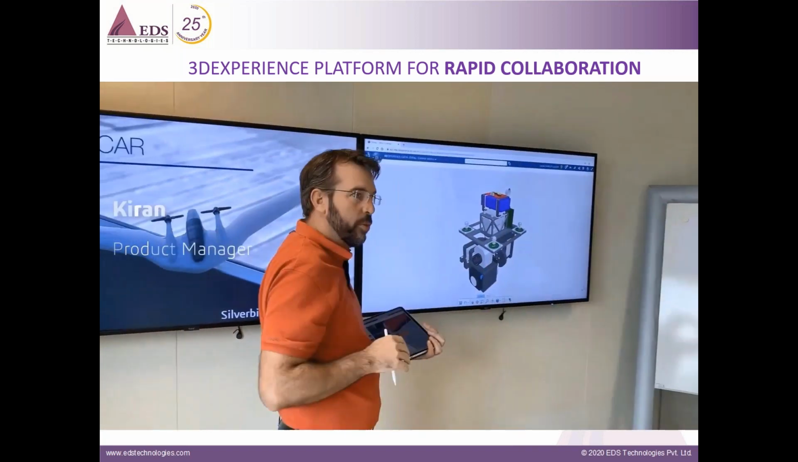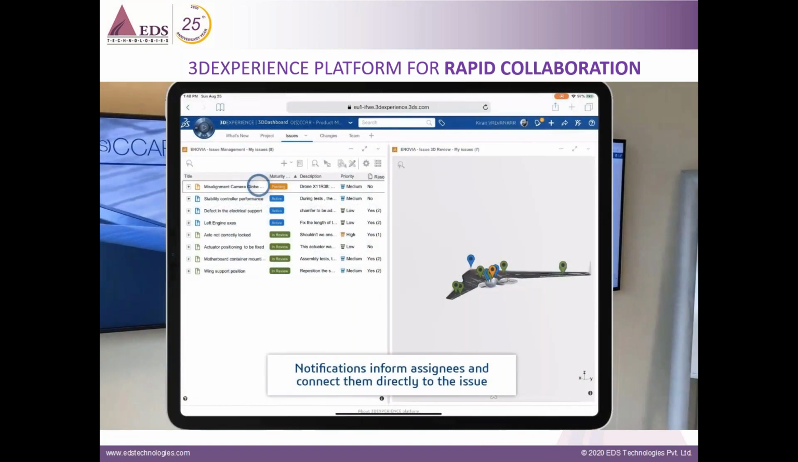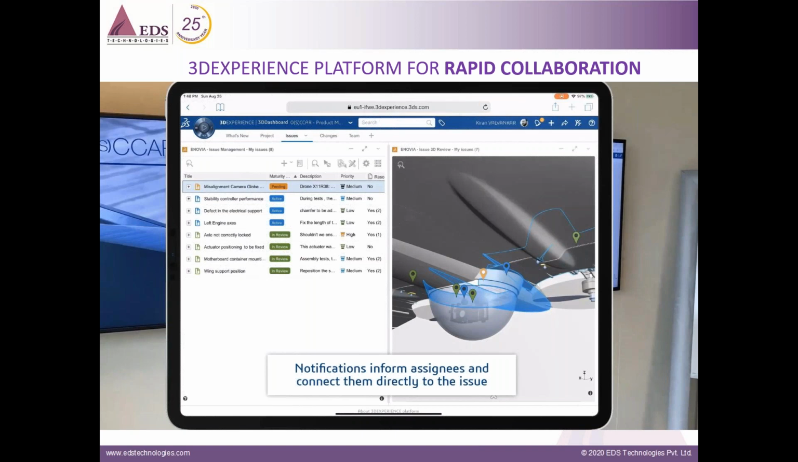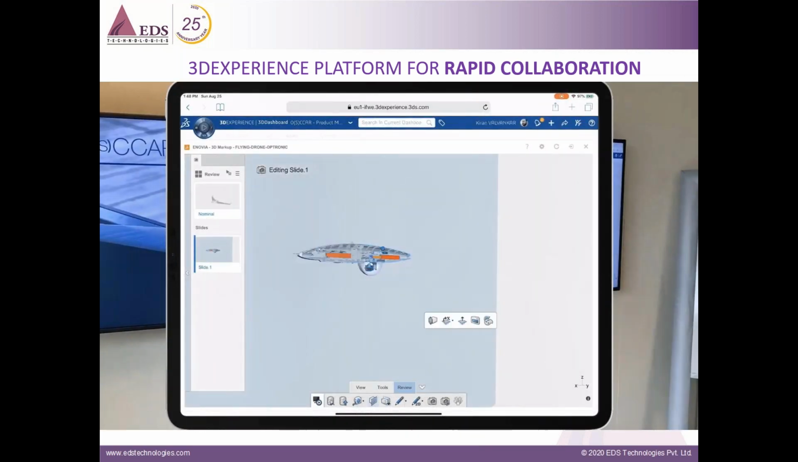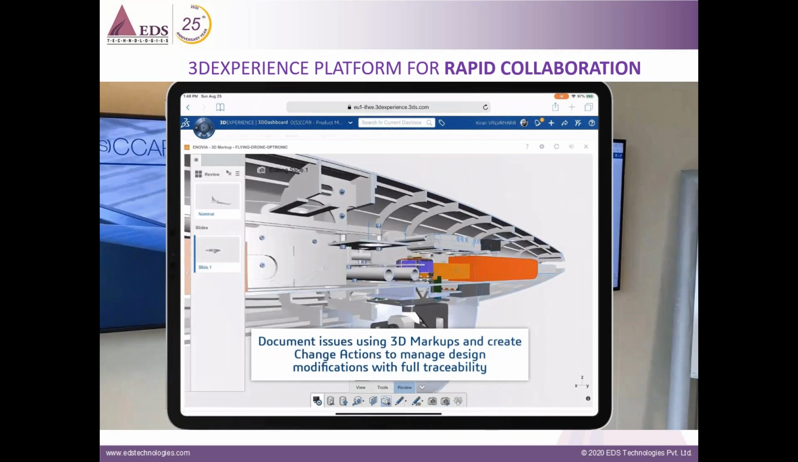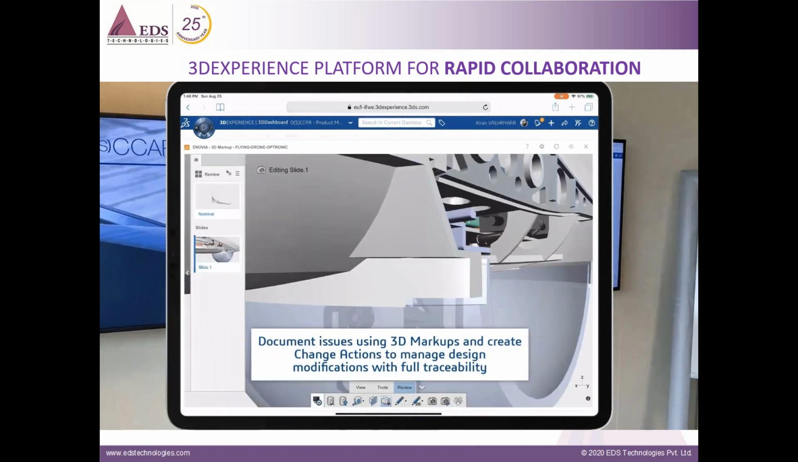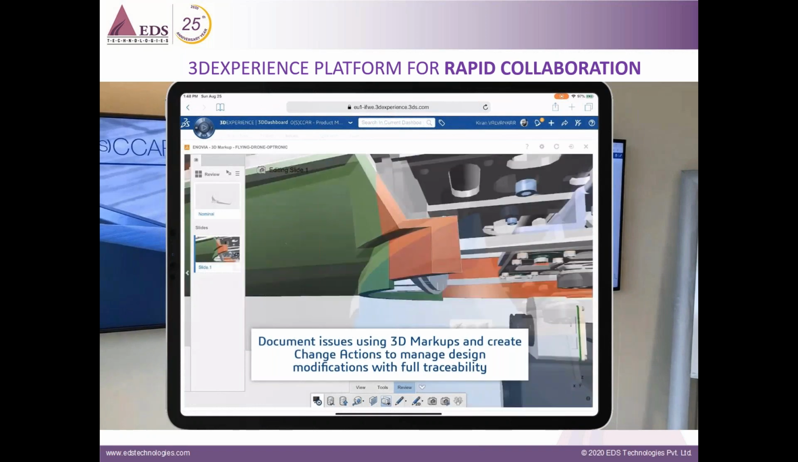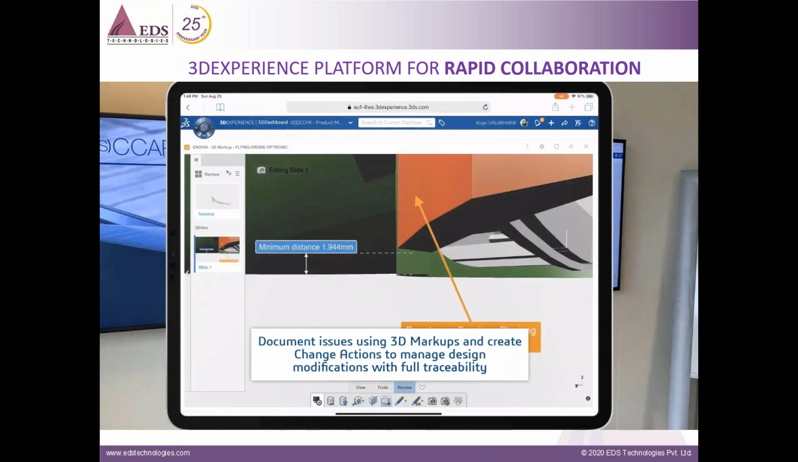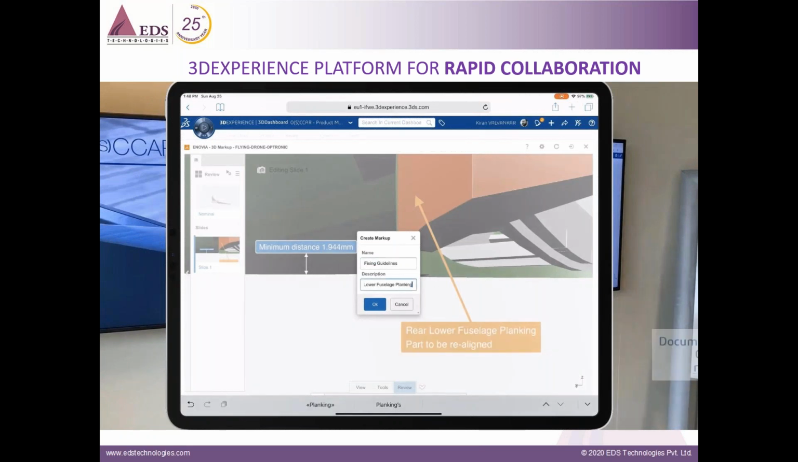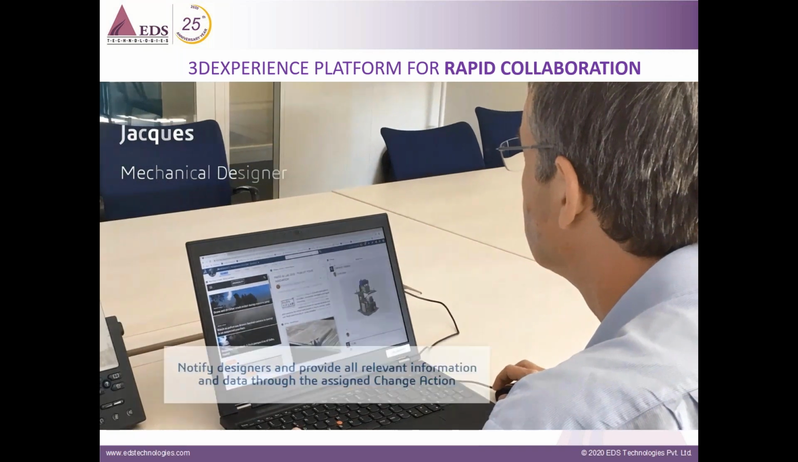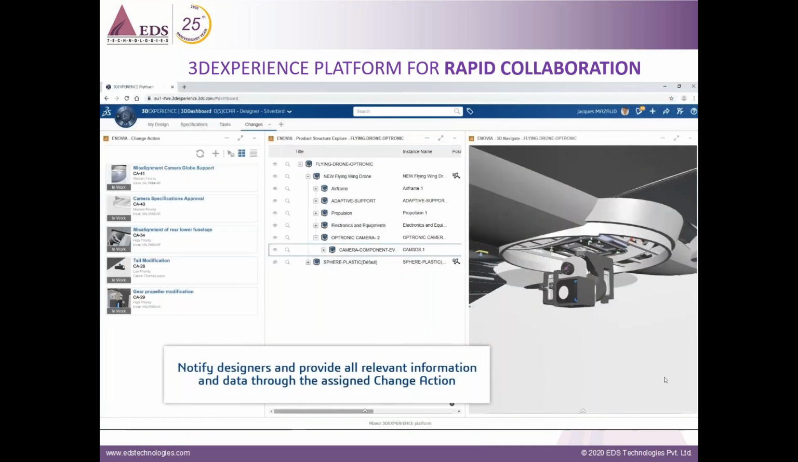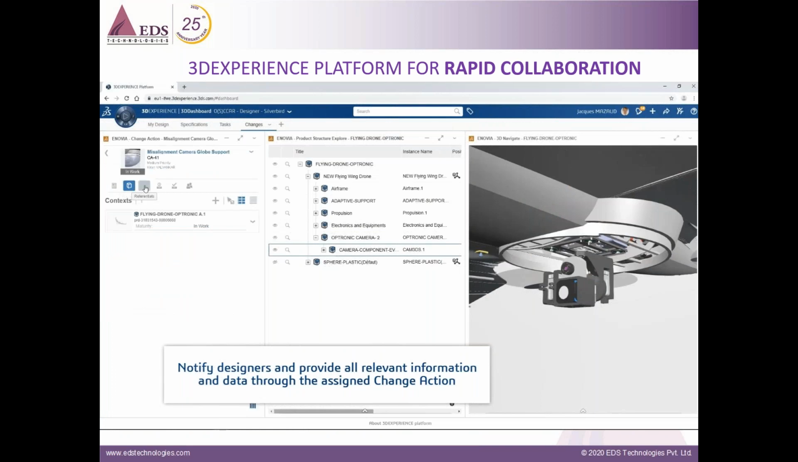Kieran is notified and immediately understands Carol's concern. He performs a deeper study of the problem. He shares his analysis and recommendation with 3D Markup. Based on this study, the decision is made to change the design. Jacques is notified, and based on his backlog priorities, decides to work on this right away.